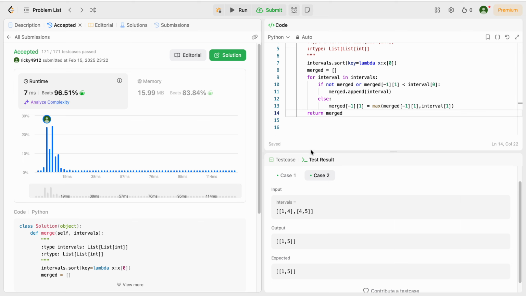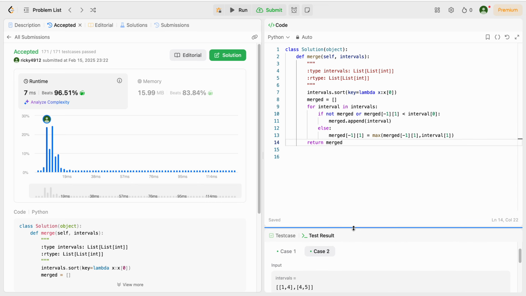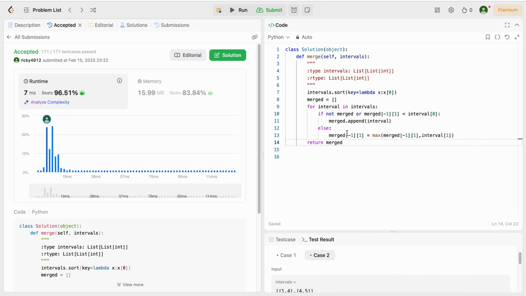So let me go through the code one more time, explaining what it does. So the first thing we do is sort the interval, as mentioned here. Sorting ensures that the overlapping intervals are adjacent, making merging more efficient. This step arranges the interval in increasing order of their start time, ensuring that we process them in the correct sequence. This part, as I say, was looking at the start time.